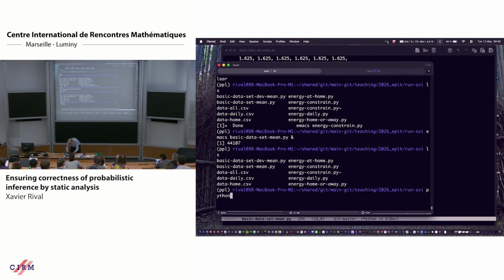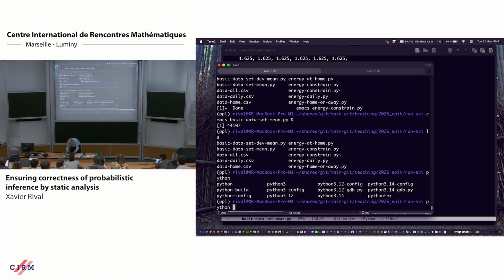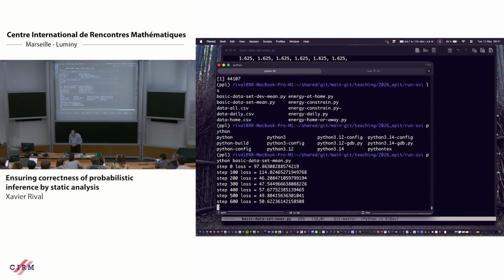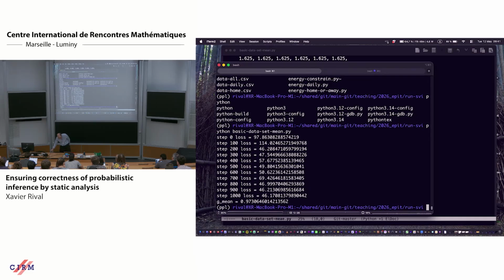Okay, so I will start with the one that just has information about the mean. So it runs. I broke models just a few minutes before the lecture, but at least I did not manage to break this one.